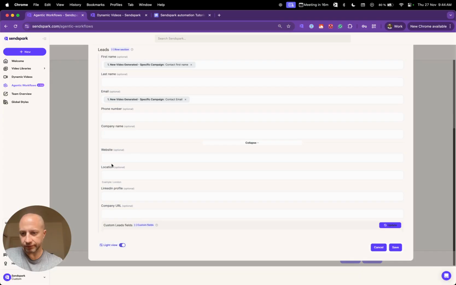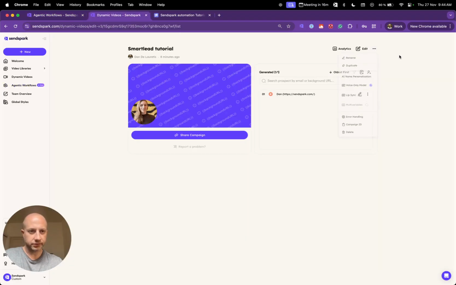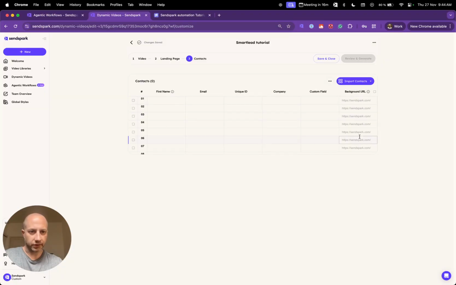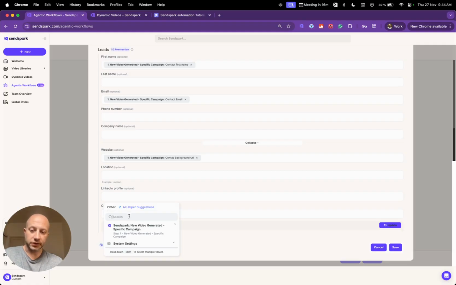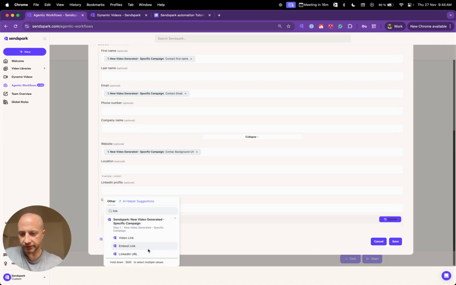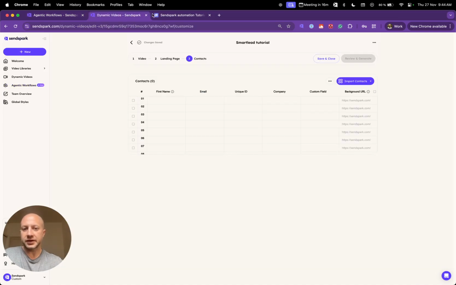A couple more things, if you want to, like website, I'll just go for background because that's what we're adding. Let me show you here, background URL, right? And we'll go for LinkedIn profile just in case you want to use this. You can just type LinkedIn there. So the LinkedIn URL here will be the custom field. Custom field or unique ID, so you can actually put it anywhere that you want. But yes, in this case it will be custom field.